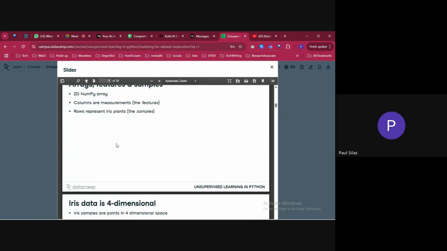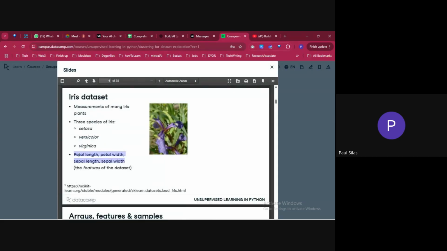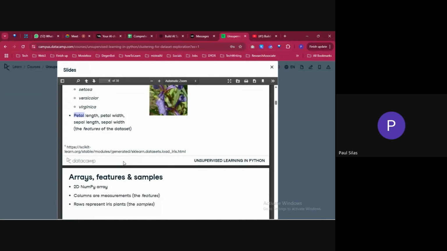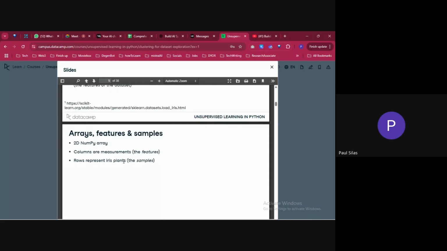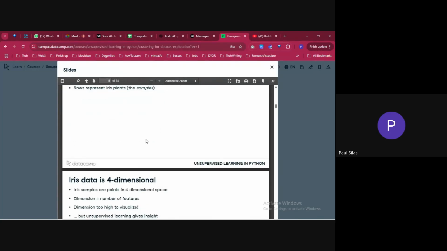So this dataset is a 2D NumPy array. It has columns, which are the measurements, features, which is used interchangeably with columns. And each row indicates each iris plant. Let's say we have a group of people going from one plant to another. For each plant, they take the petal length measurement, the petal width measurement, the sepal length and sepal width, and they record it. That's how they went on for a number of plants. So this number of plants are the rows we have in this dataset.